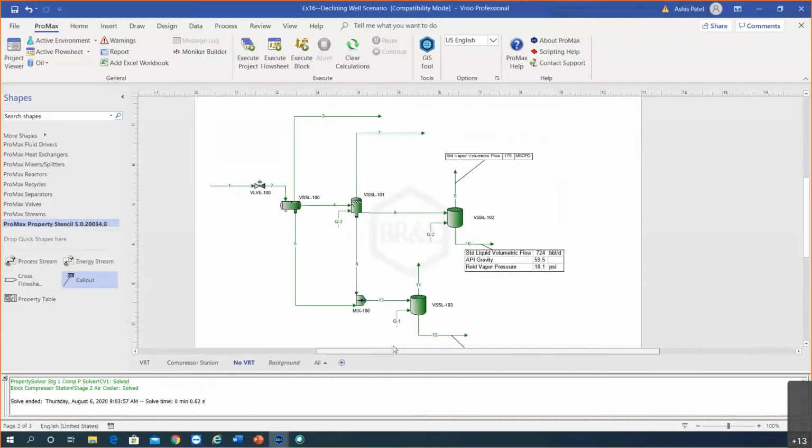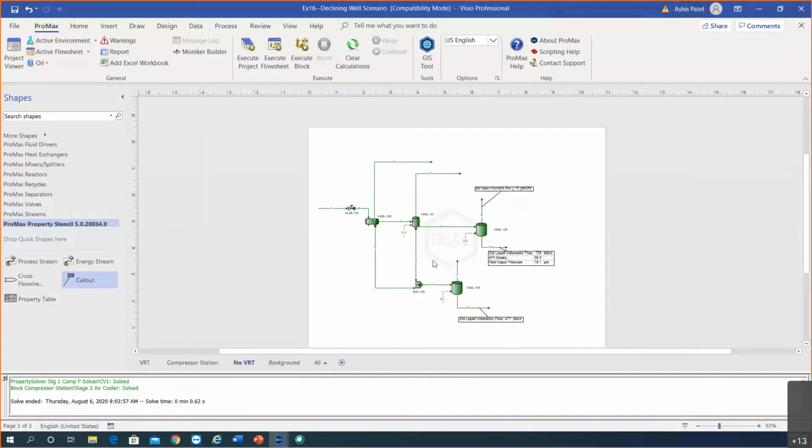And for those of you that may be unfamiliar with Promax, this is what a Promax flow sheet is going to look like. It's going to look pretty similar to Visio if you've used that before. You're going to have a few buttons at the top that are going to give you all of your functionality. You're going to have your shapes over on the left-hand side of the screen, and in the center, you're going to see the actual flow sheet with all the information entered into it.